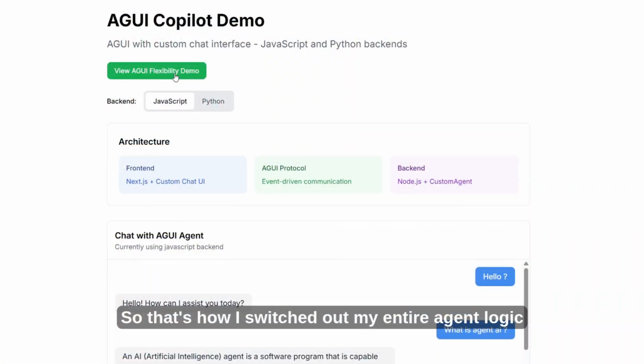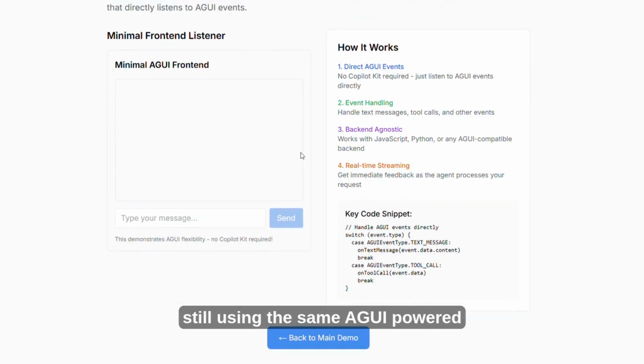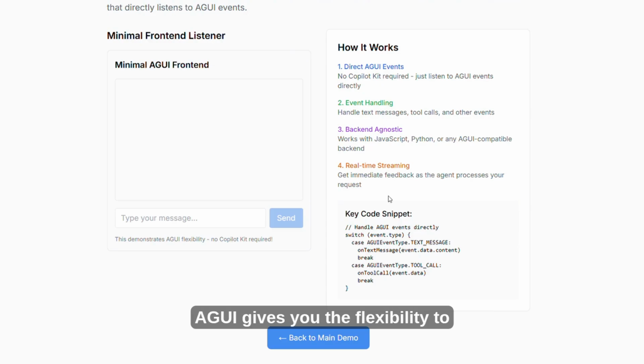So that's how I switched out my entire agent logic from JavaScript to Python, still using the same AGUI powered front end and runtime. Whether you're building locally with FastAPI or experimenting with advanced AI tooling, AGUI gives you the flexibility to make it work.